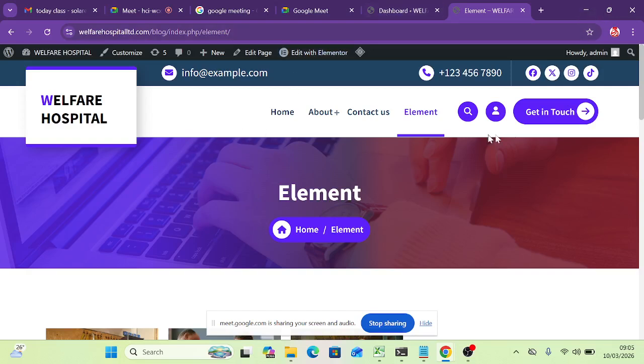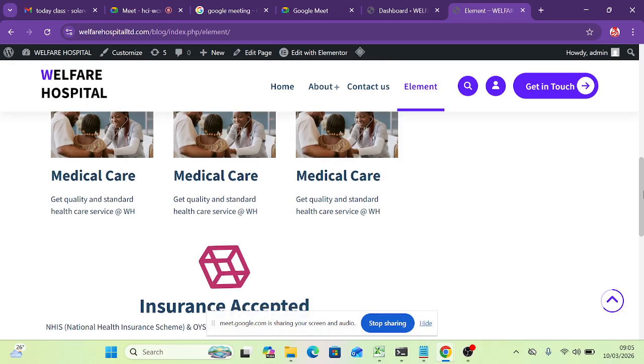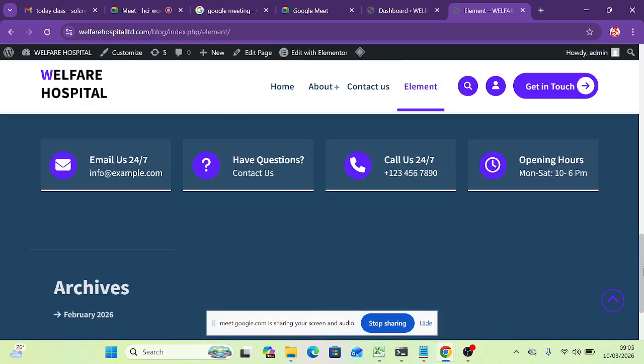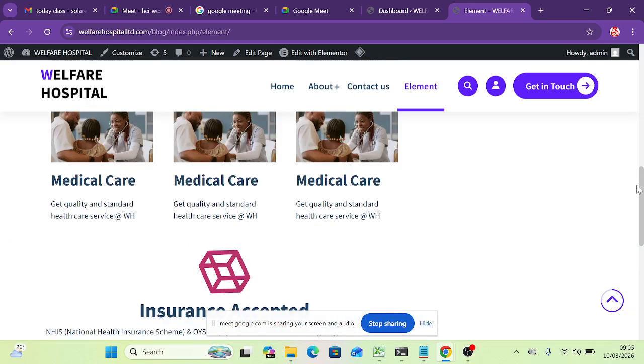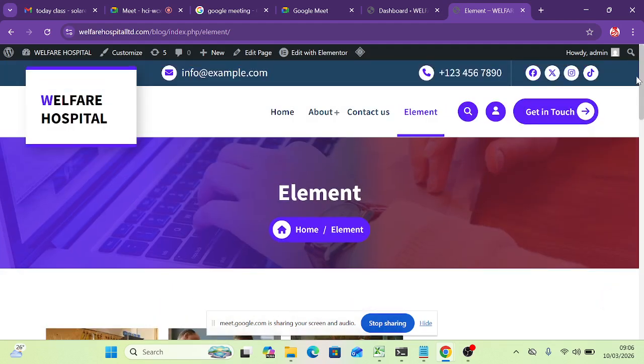So we really achieved so much since we started. As you can see, what we did in the last class with Elementor. So what we want to do today is actually a little bit different. We are actually trying to see how we can add a slider, some people call it animation as well, to our web page.